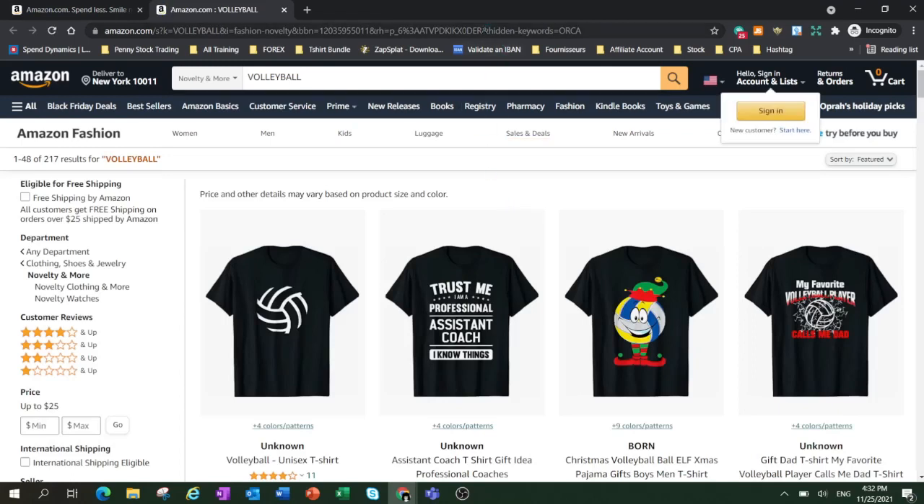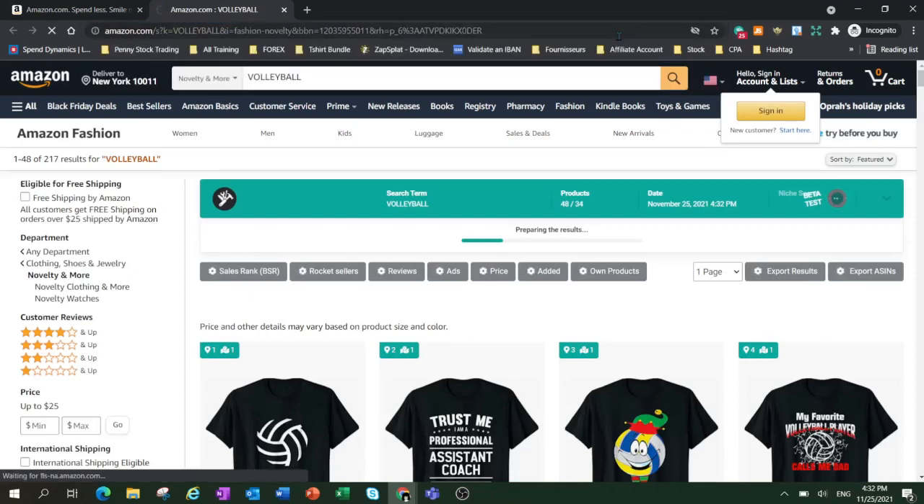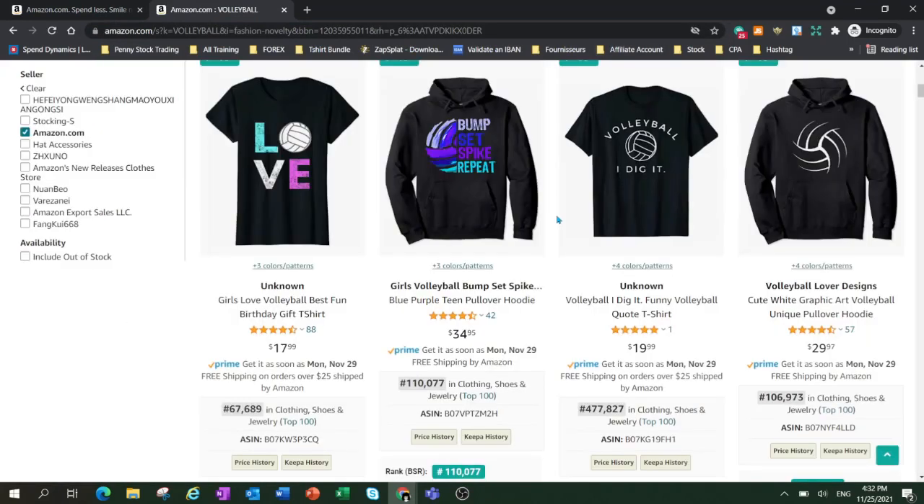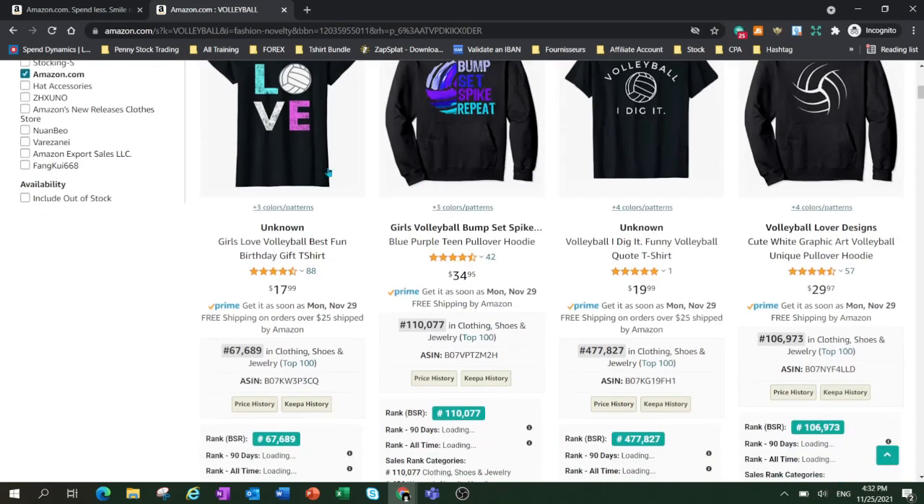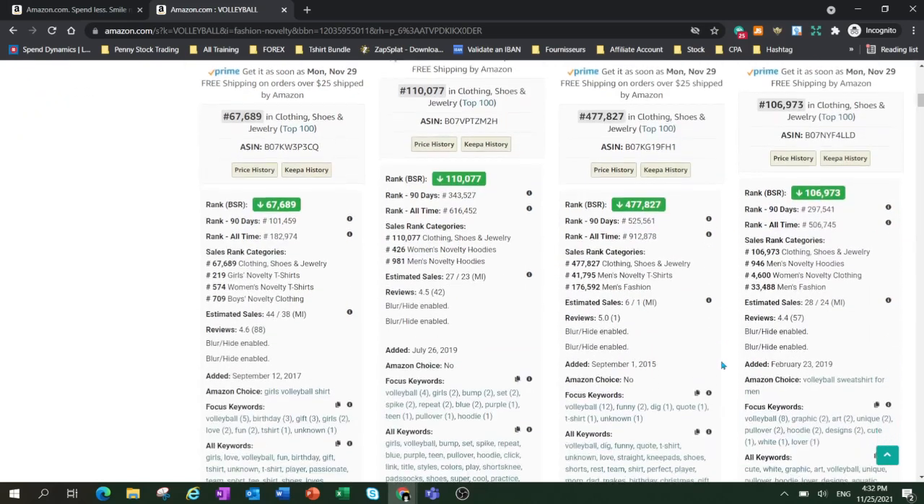And after that, I'm gonna remove the hidden keyword here in the address bar. I remove that and I tap enter. What we're gonna do is to check the first 3 or 4 lines. Okay, we can see this one under 100K, this one 110, below 500, below 500. So this is a very good first line.